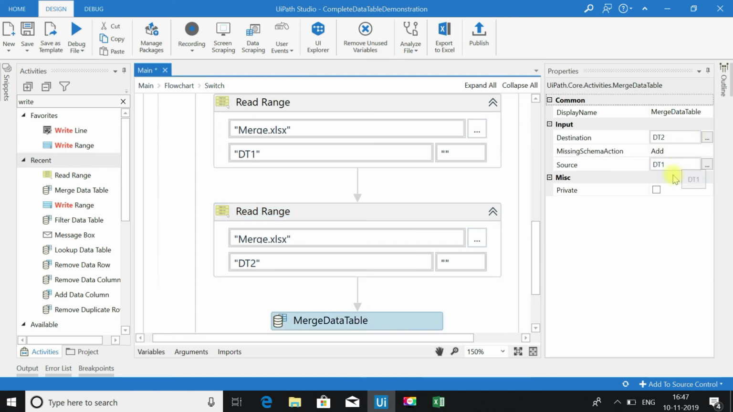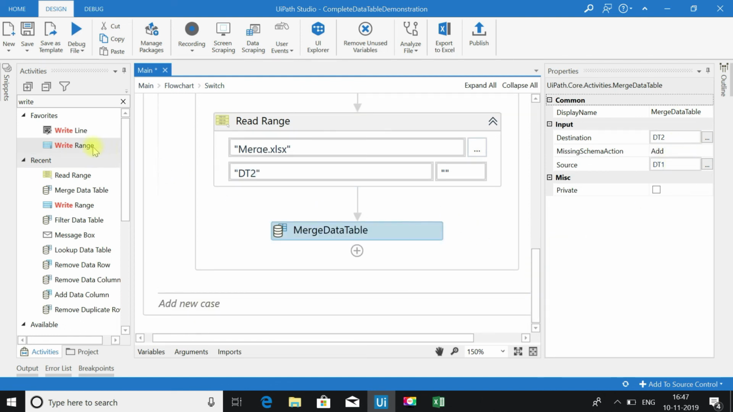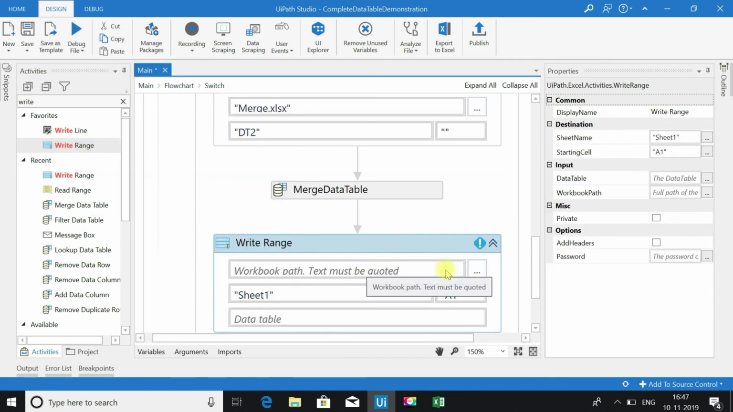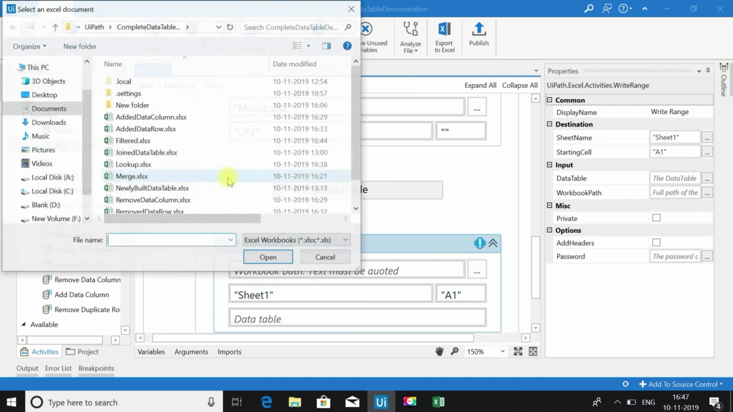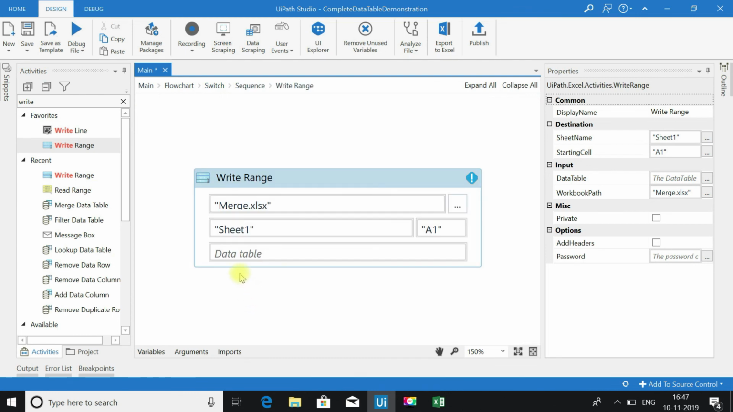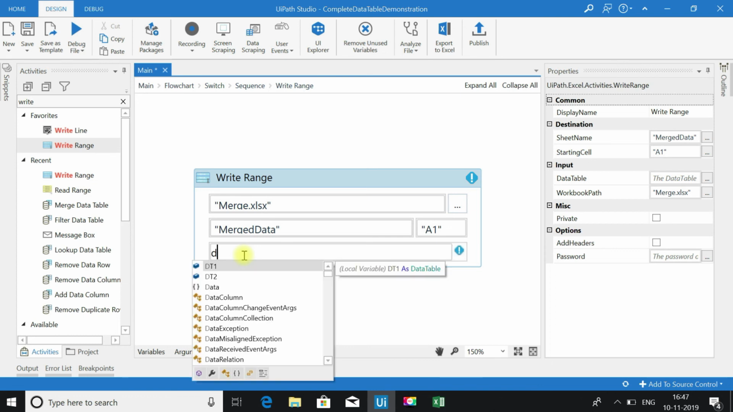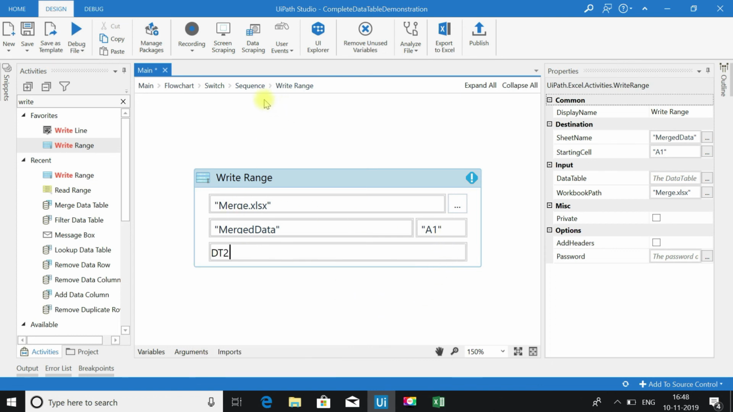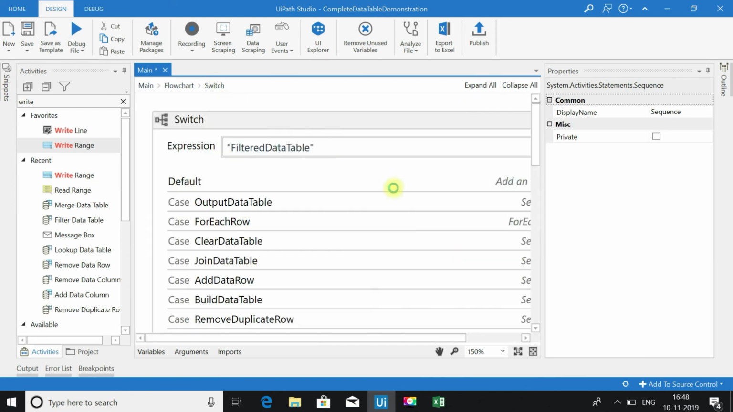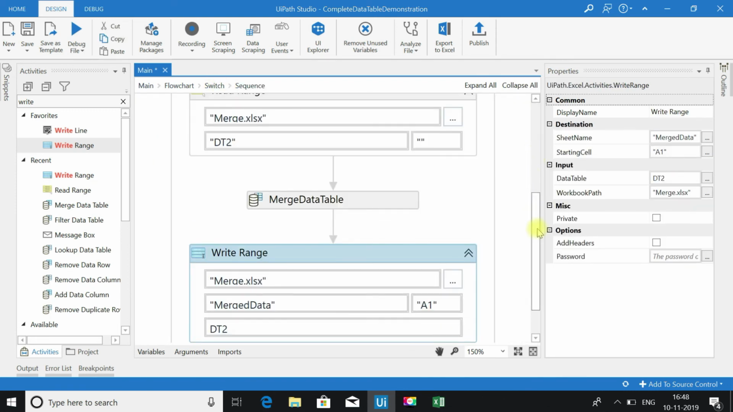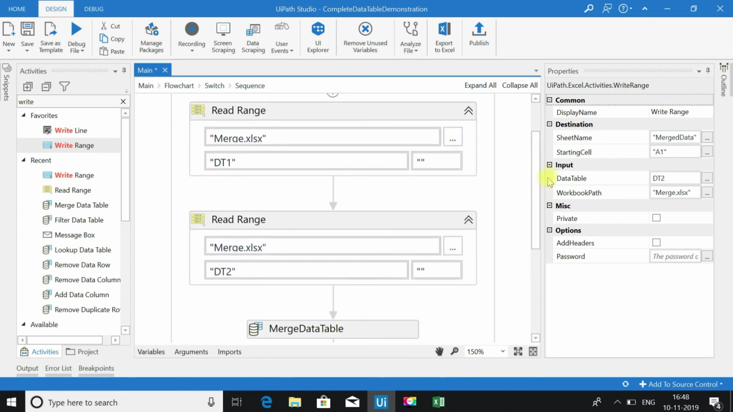First, what we are doing is adding the source data table with the destination data table. Now let us see how it comes using the Write Range activity. In this same Excel sheet, I will write the merged data sheet name. The sheet name is Merged Data, otherwise it will throw an error. The data table is the destination data table, that is data table 2. This is what we need to include because our source data table is dt1 and our destination data table is dt2. Okay friends, now let me run this.